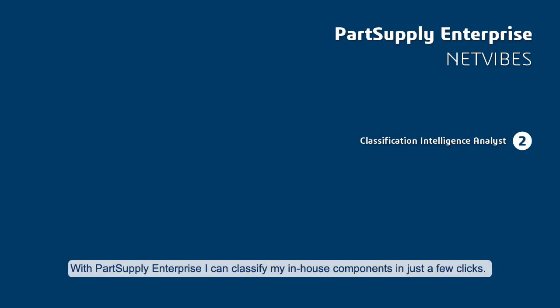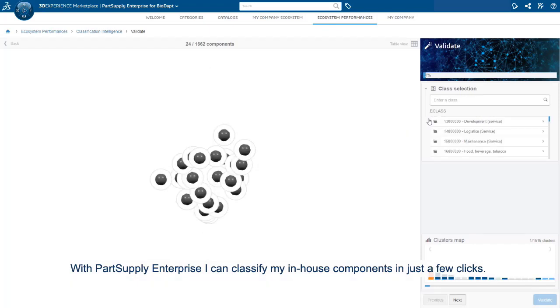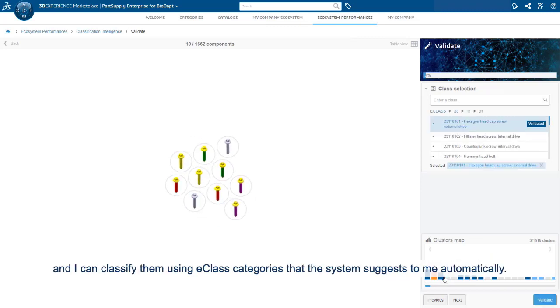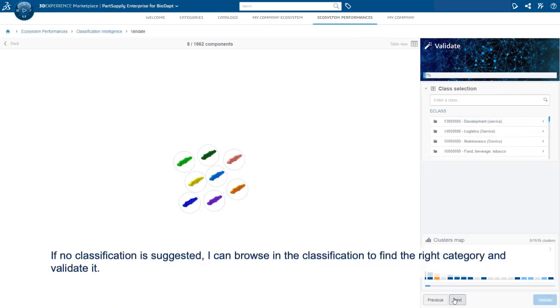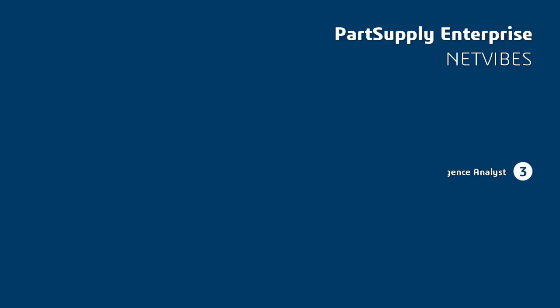With PartSupply Enterprise, I can classify my in-house components in just a few clicks. Thanks to machine learning, the parts are grouped according to their 3D similarity, and I can classify them using eClass categories that the system suggests to me automatically. If no classification is suggested, I can browse in the classification to find the right category and validate it.